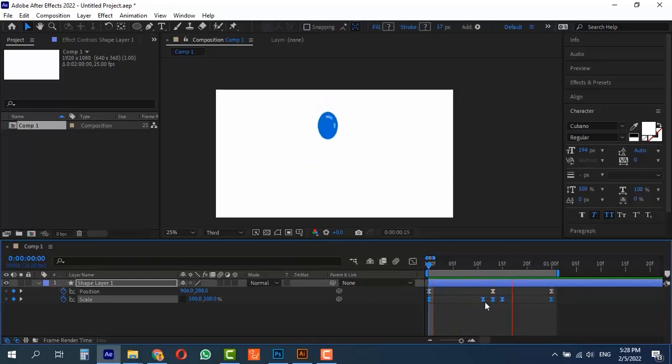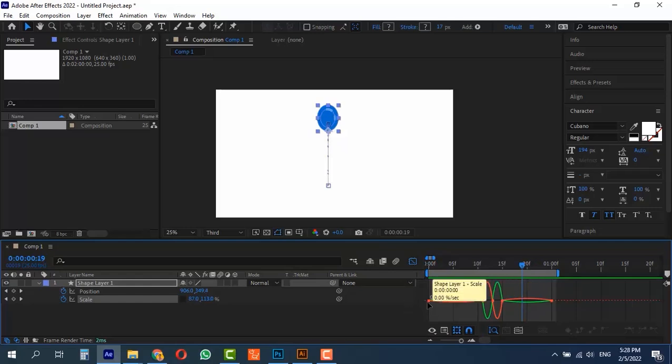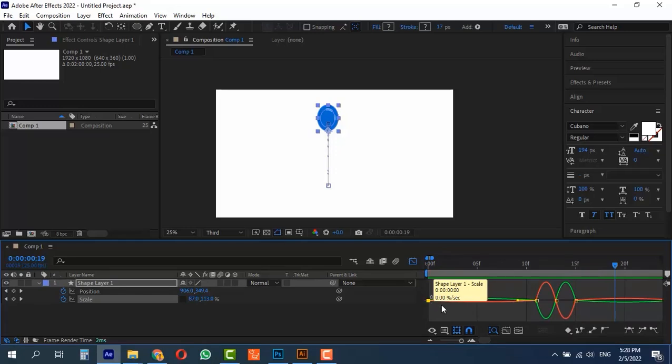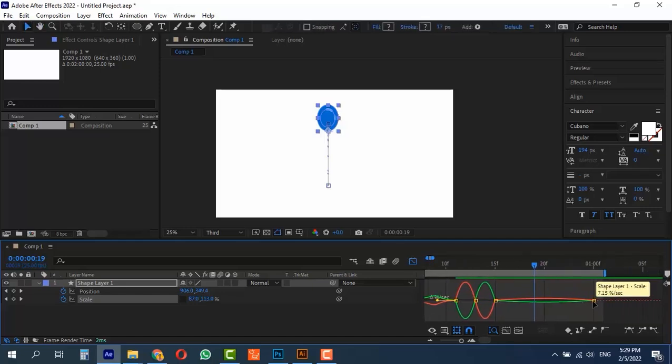To make this ball more natural and better, open the graph editor. Click on this point and drag it to the right. I do the same for the green curve. I drag it to the right. I do the same for the graph on the right. Click on this point and drag it to the left. Do this for the green graph as well.